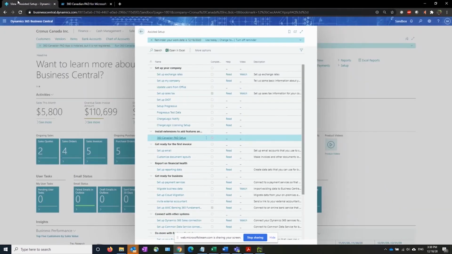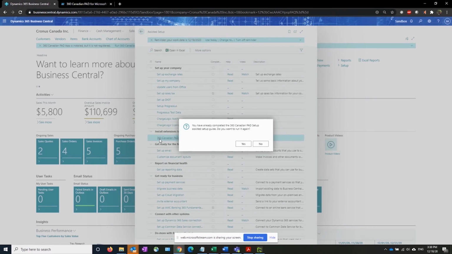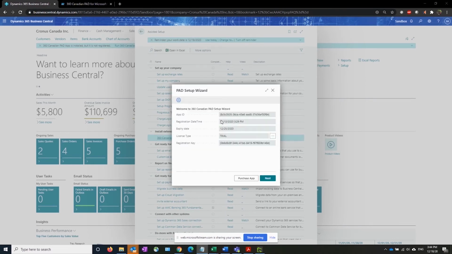Now go back to the Assisted Setup page and click on the 360 PAD Setup. Now you can see that the app has been registered with a 15 days trial license. You can come back to this page anytime and click on Purchase app to subscribe for the app.